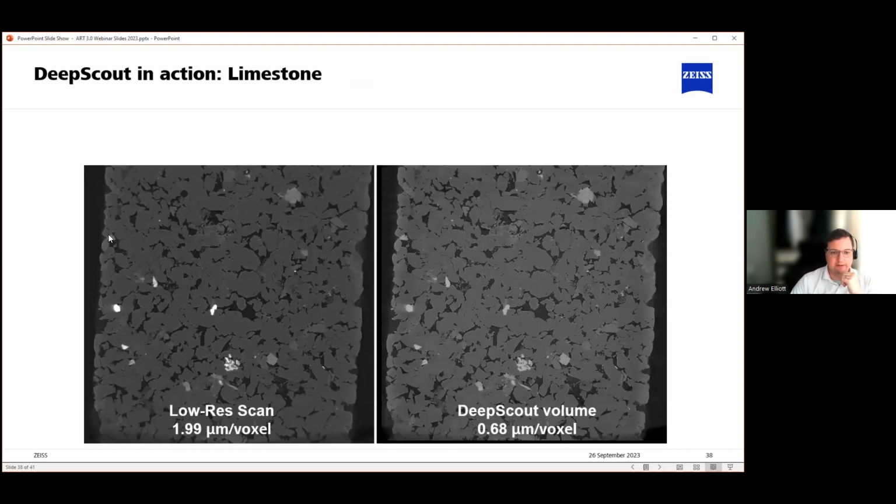So again, low resolution scan on the left, Deep Scout volume on the right in this case. So we're not showing the smaller high resolution data set. But you can see here that we've probably reduced the pixel size, or basically increased the data size by about 3 for this right image.